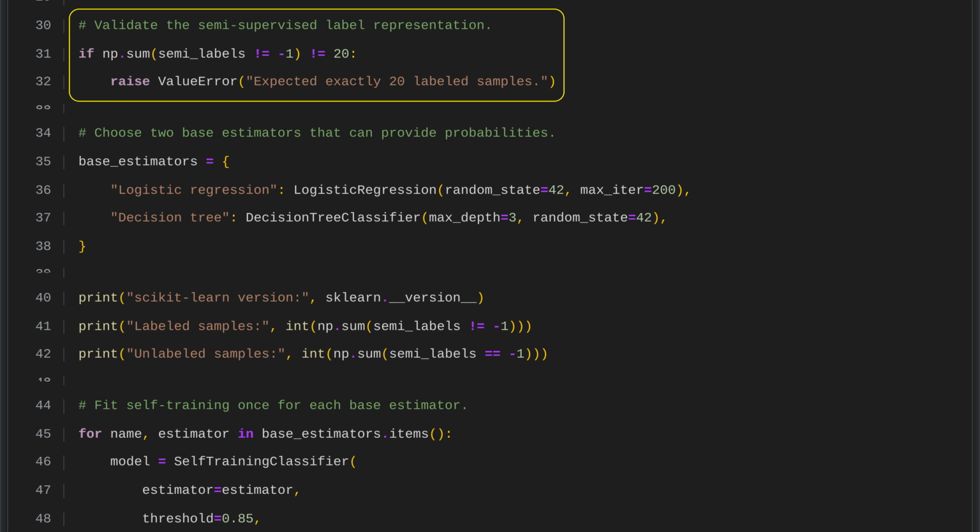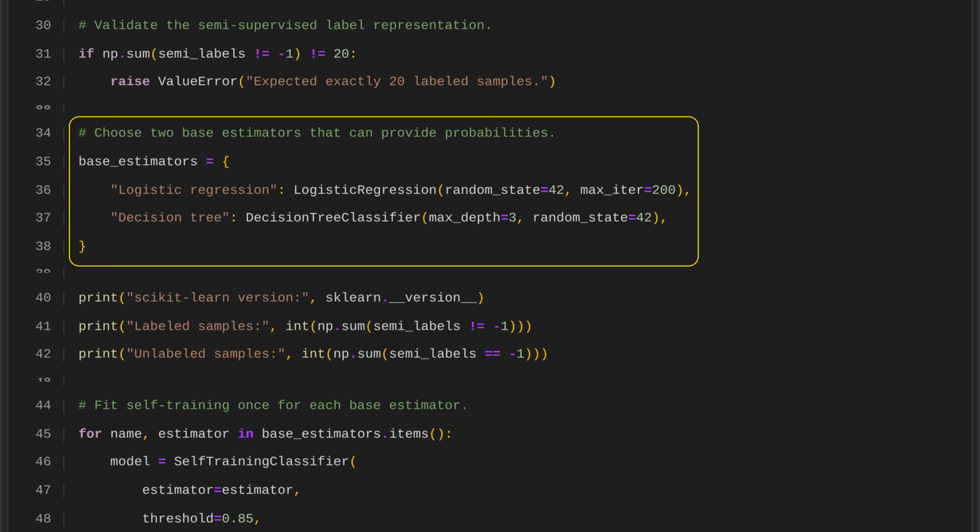We first verify that the semi-supervised dataset contains the expected number of labeled samples. Unlabeled entries are marked as -1, so we count the labels that are not -1 and require the total to be exactly 20. If the count is different, an error is raised to prevent training with an incorrectly prepared dataset.